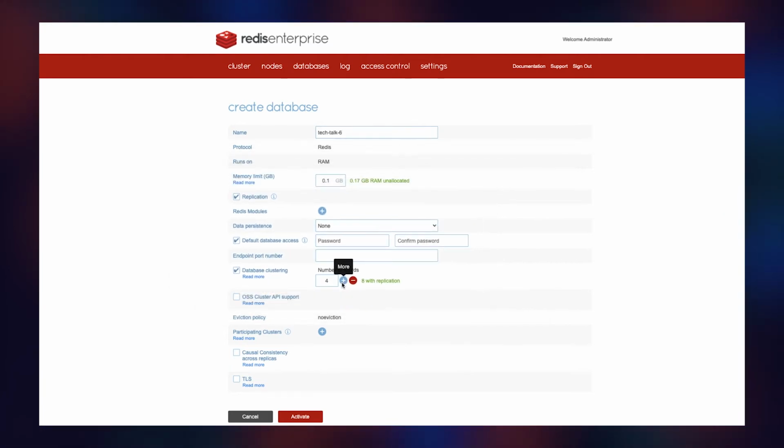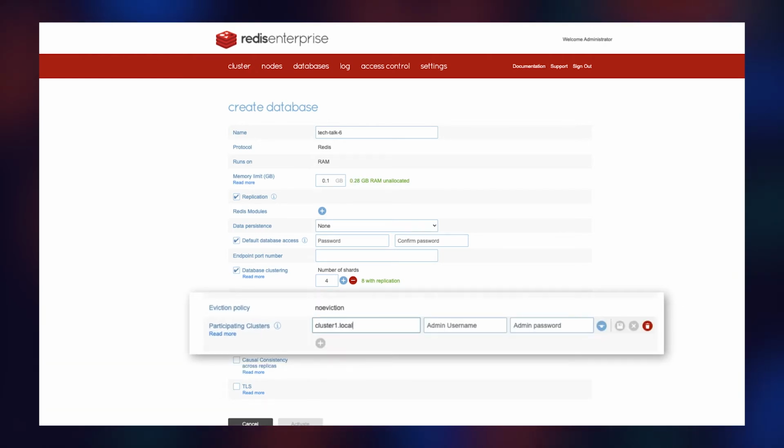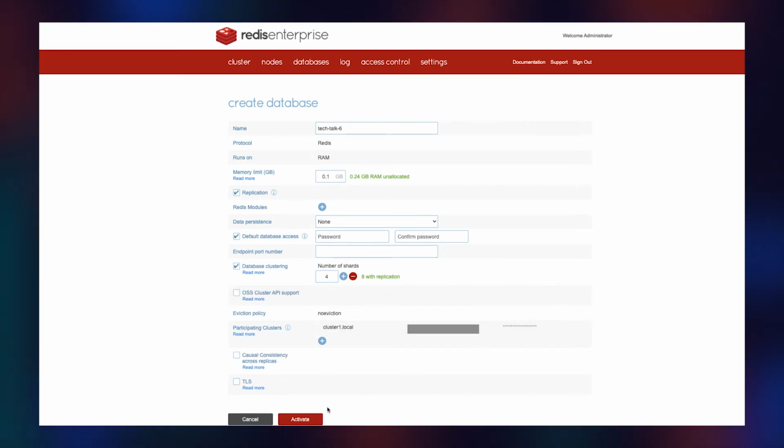Next, we need to add the database to a cluster. We'll type in the cluster's URL, add the admin's username and password, then click Activate to create the database. That's how easy it is to set up a database with multiple shards that's replicated across multiple Redis Enterprise nodes.